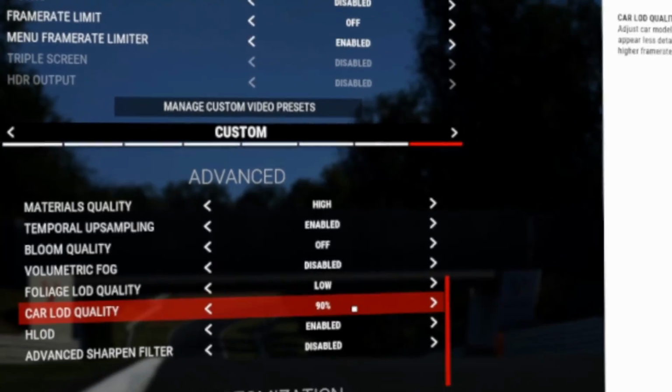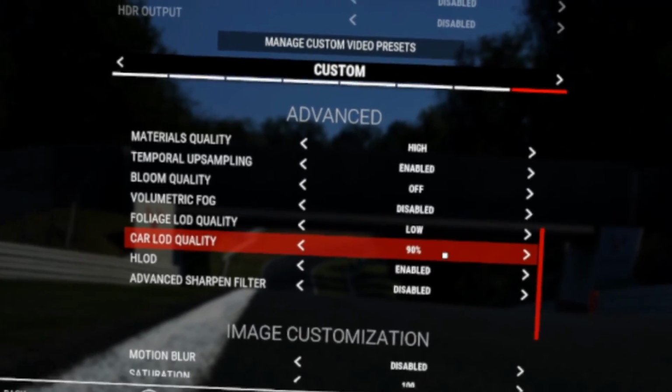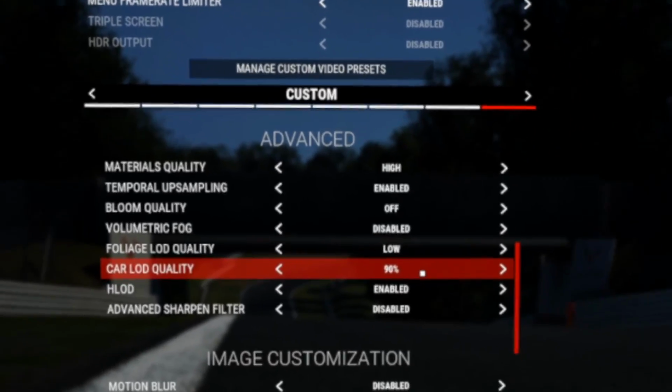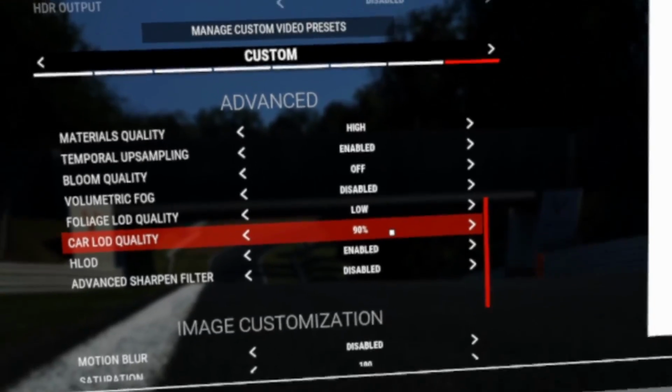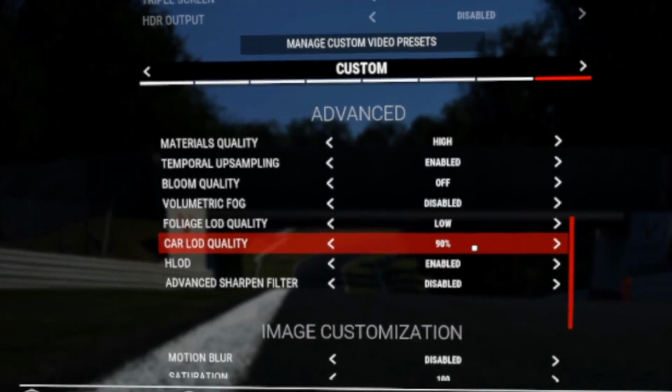I assume that this is something that you can gain performance with. I don't know if a lot of performance, but it's worth messing with. I like to have this up high because I don't want the cars to look different whether they're 5 meters away or 15 meters away. I just want the car to be the car. So experiment with that setting if you're having weird texture pop-ins.